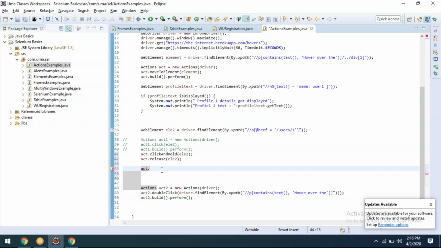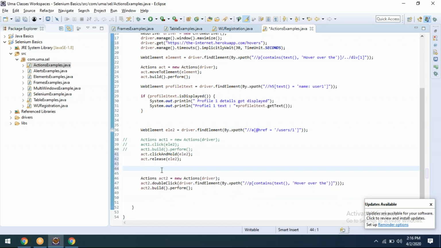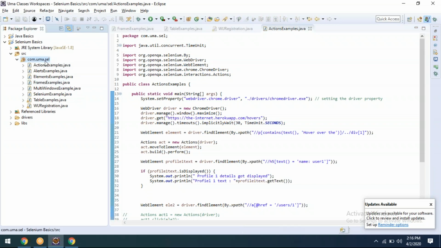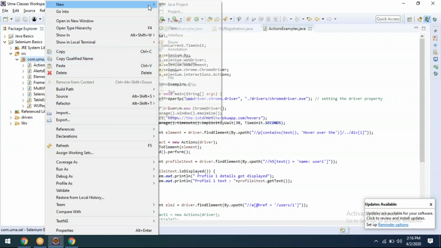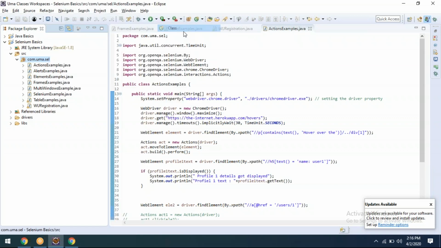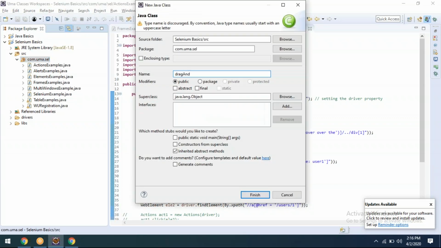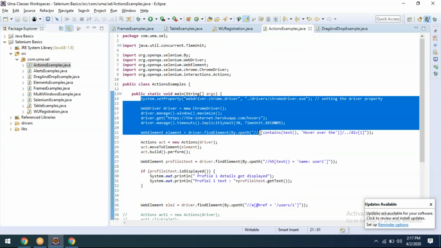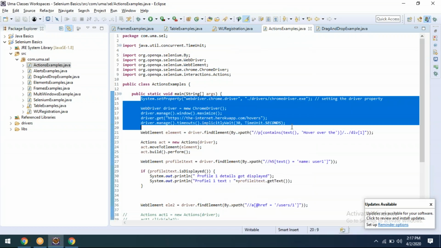Create one more class for this, it is very important. They will ask drag and drop. Now let me go ahead and create one example class, drag and drop example. Now let me copy these items.